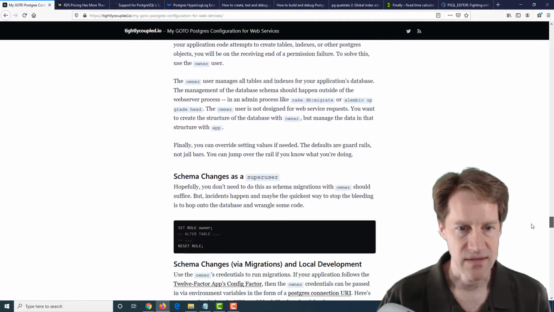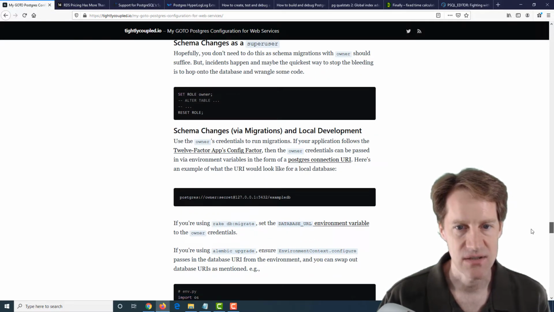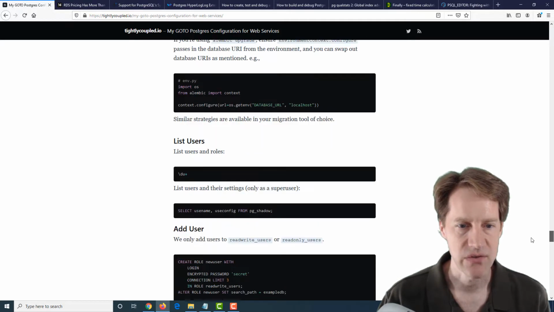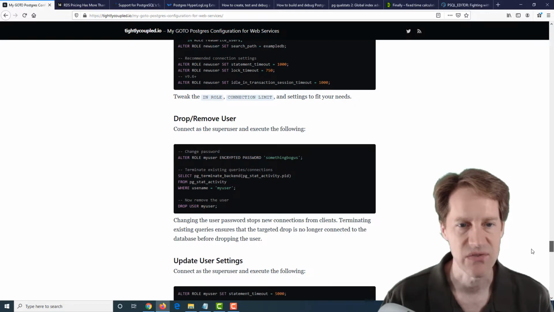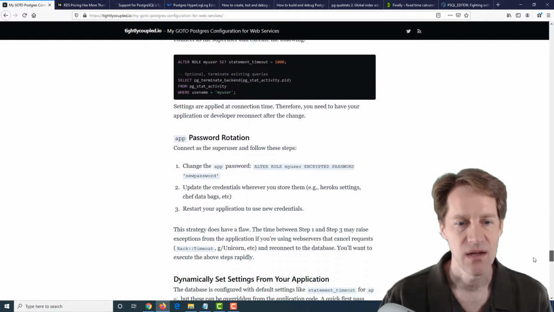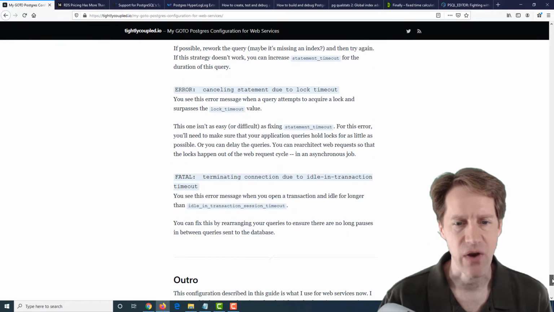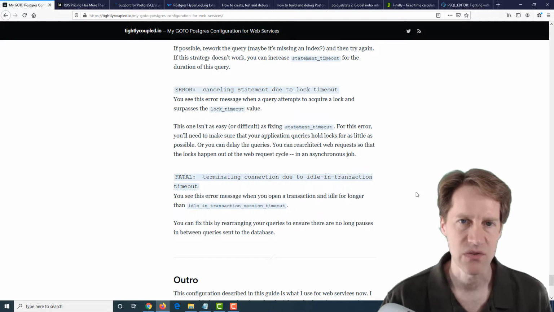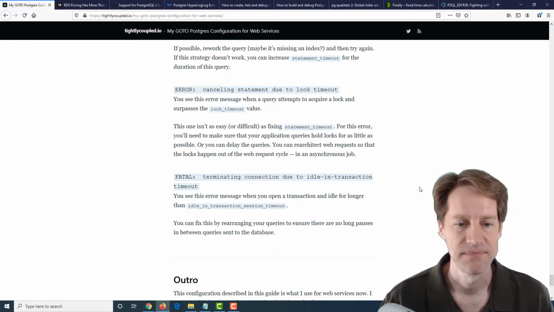And at the tail end, he has some considerations about how you do certain things, like making certain schema changes, what you can do to handle local development, how to list users, add new users using this type of scheme, remove users, update their settings, or change other settings. So overall, this is a really great blog post, and if you're a developer, I highly suggest you read through it and see if you want to modify how you tend to set up or configure your database when working with web applications.